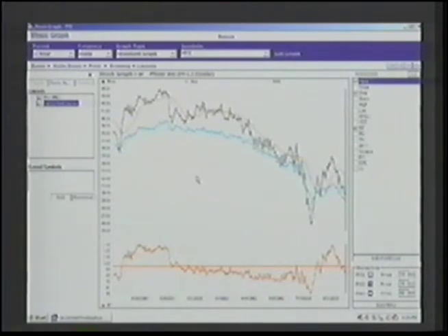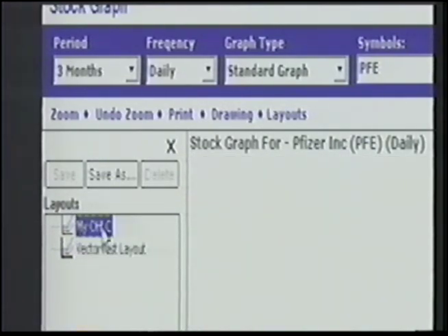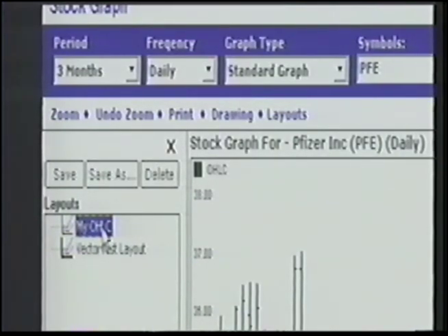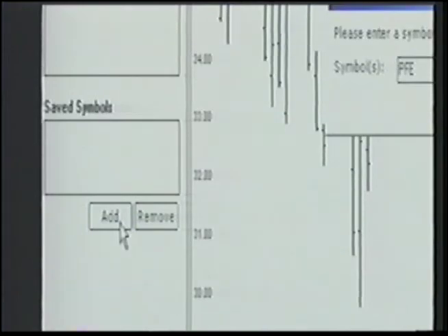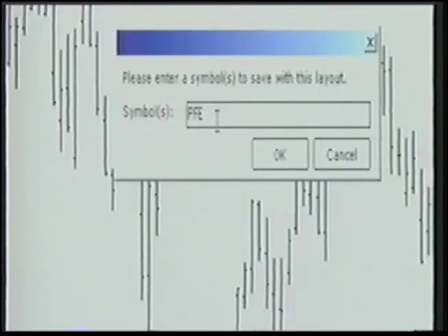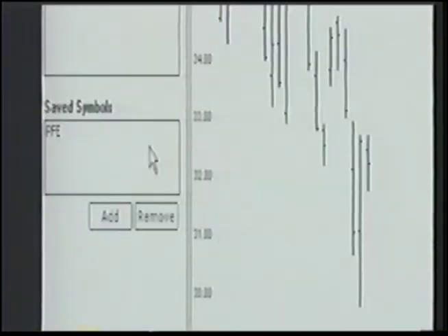Now a second function of the layouts is you can create specific layouts and save stock symbols to those layouts. For example, if every time you saw PFE, you wanted to see it with your OHLC layout, all you would have to do is save PFE to that layout. The way that you would do that is first go to that layout by clicking on it. Since we currently are on PFE as our stock, go to the bottom and click the Add button. Once you click Add, it will ask you to enter a symbol. Since you're on PFE, that symbol is automatically entered, although you could type commas and add more stocks if you'd like. But let's click OK. And now on the left under Save Symbols, you can see that with the My OHLC layout, PFE is locked in to this layout.